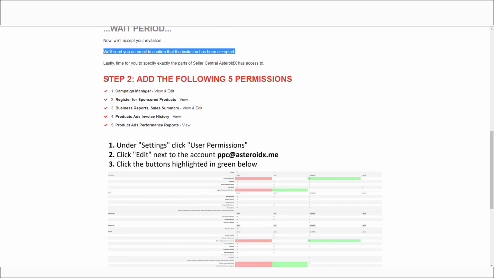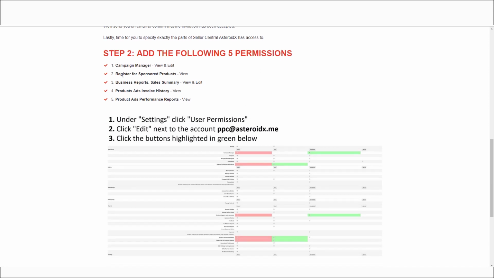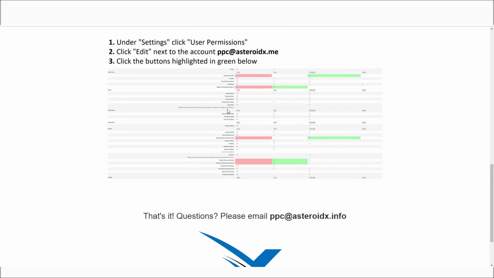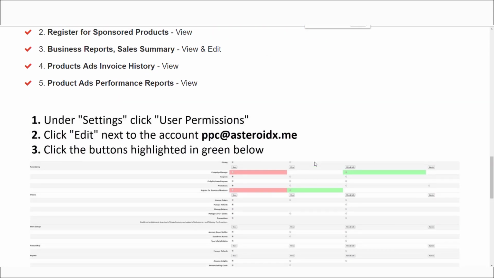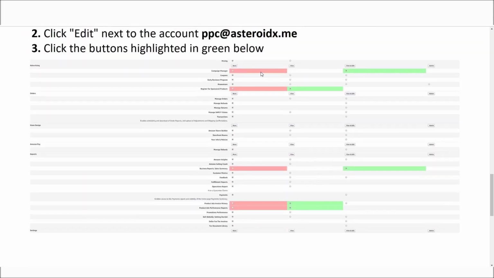And then last thing, back on your end, in your Seller Central, you need to edit to specify exactly what sort of permissions AsteroidX is to have. So there are 5 areas for which we require permissions to do our work. So that is outlined here. Basically, everything that was red in this image is the default position of the permission, so we're just going to shift it over. So Campaign Manager, View and Edit.